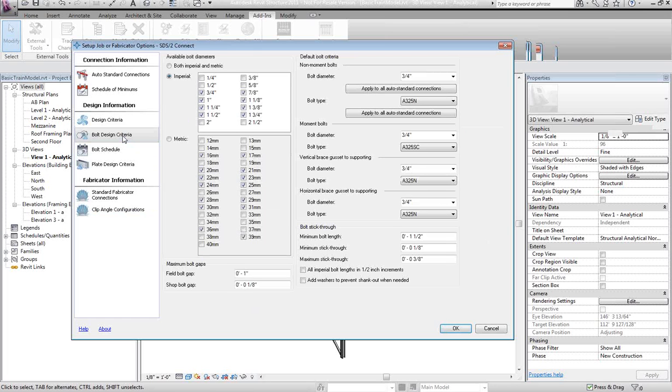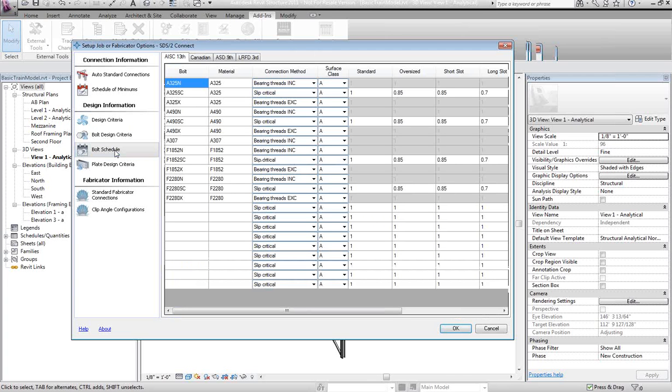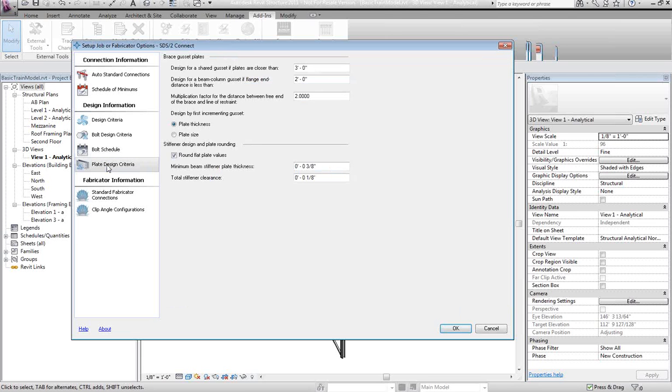Okay, you have your bolt design criteria where you can select your available bolt diameters, your default bolt diameters and types, and then you have your bolt stick-through options down here as well. Bolt schedule is where you're going to set up different bolt types to be available in the project. Plate design criteria. You have options for your brace gusset plates and your stiffener plates.